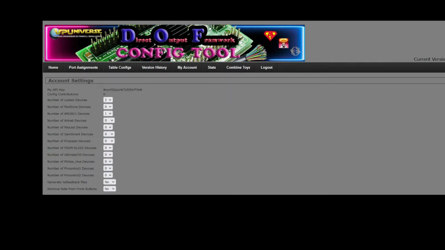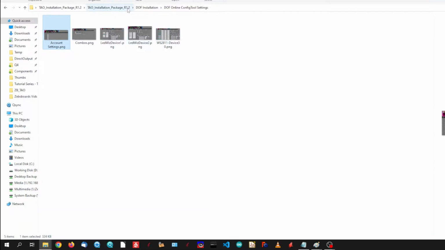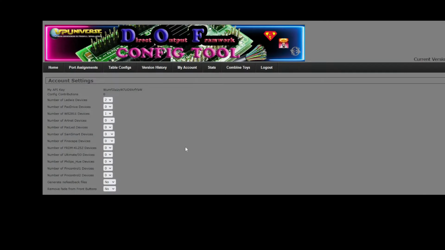So you're going to want to go into the folder in your installation package. Under the DOF installation, you have the DOF config online config tool settings folder. And in there I've given you screenshots of how I set up my account in order to be able to download information in such a way that I can most easily bring it into the system that I'm using to configure my TAO board system. Your account settings, you're going to want 2 LED Wiz devices and 1 WS2811 device. That's your serial controller.